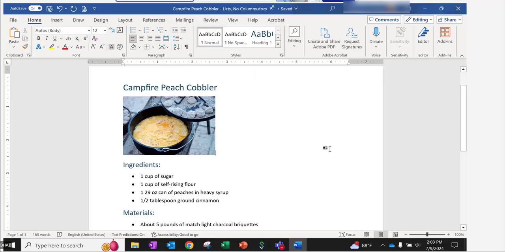Let's take a look at our campfire peach cobbler recipe from Lesson 2. Making this recipe a 2-column document can help create more white space and better organize your text. Let's put the ingredients and materials in the first column and recipe steps in the second column. Let's keep the recipe title and image above both columns to convey that they refer to the overall recipe.